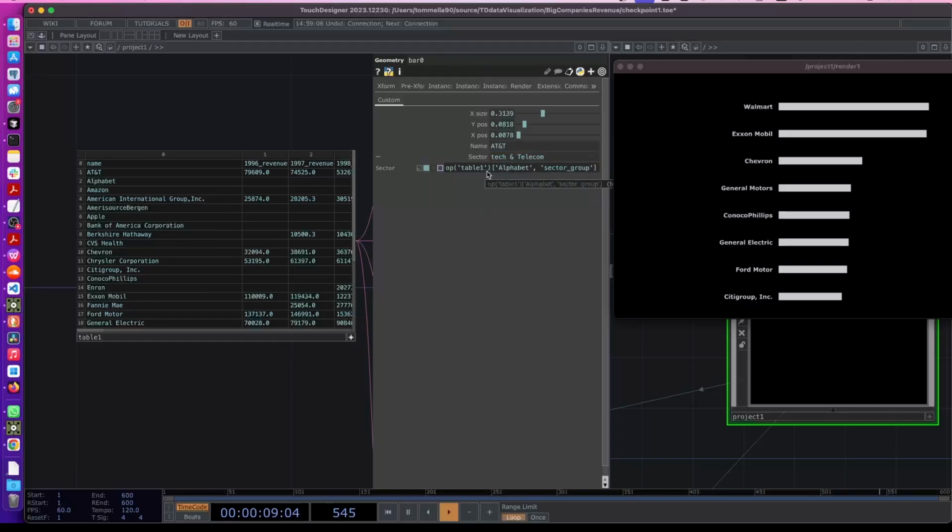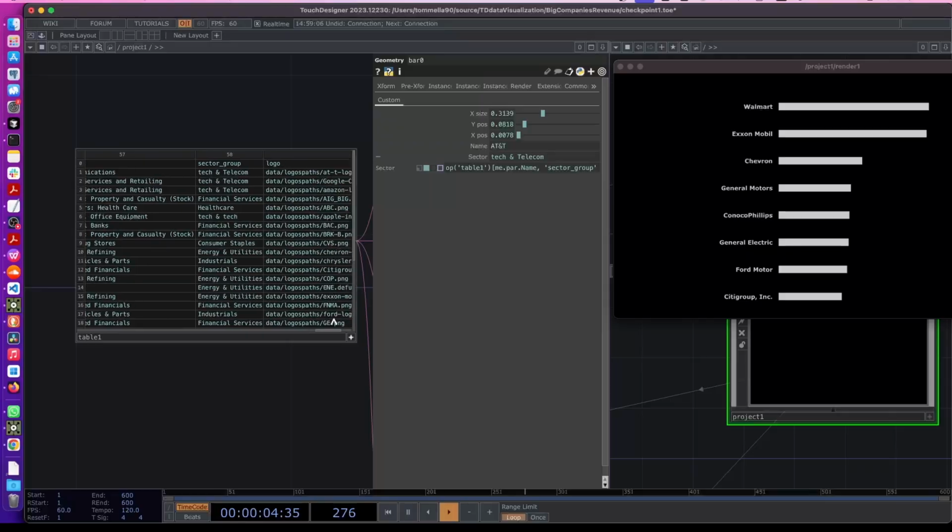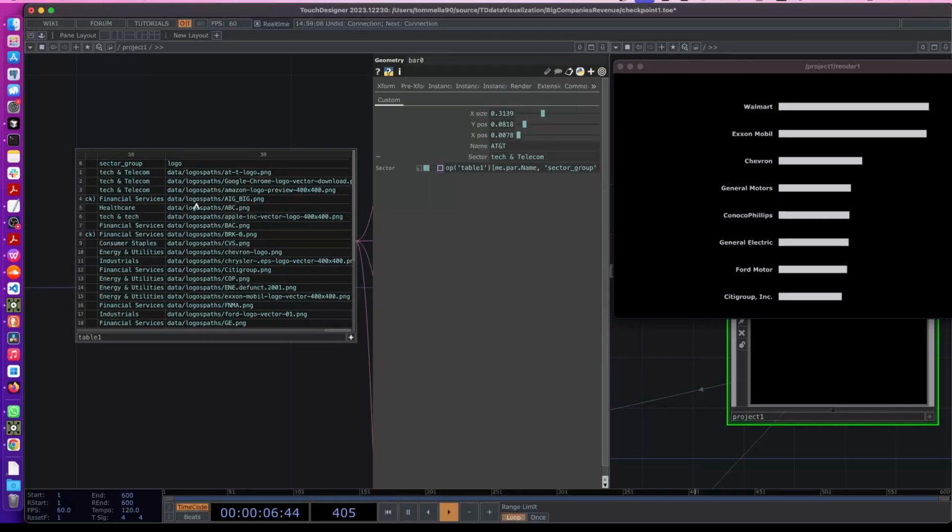So you can select a cell in a TouchDesigner table using also the strings. But of course, we don't want to manually select all of them, so we can use me.par.name, which is this parameter just above. So the sector will use the name parameter and the sector group column to locate in our table the sector name.